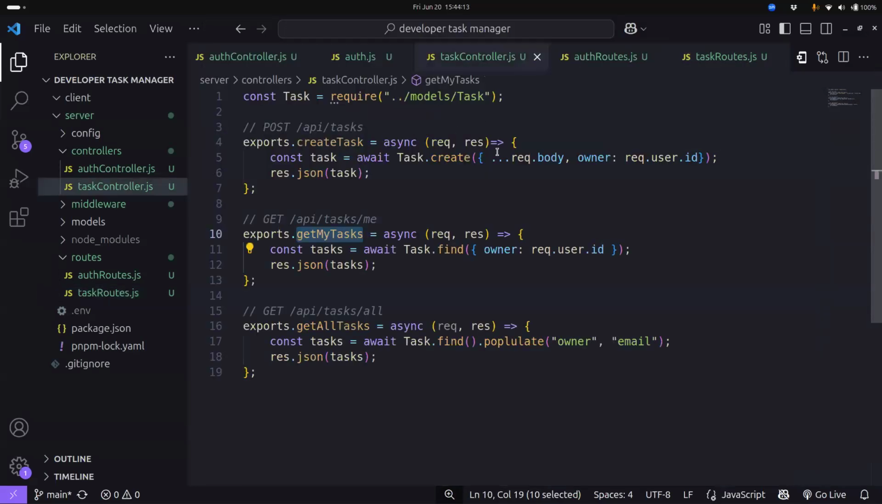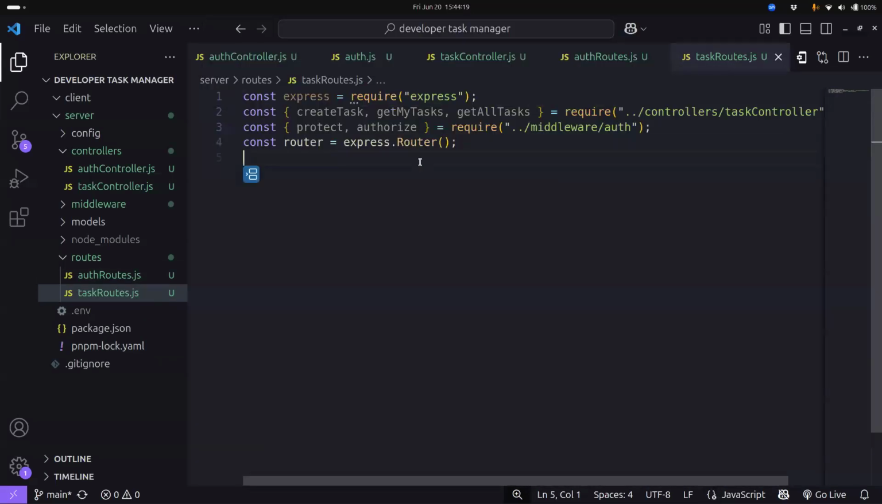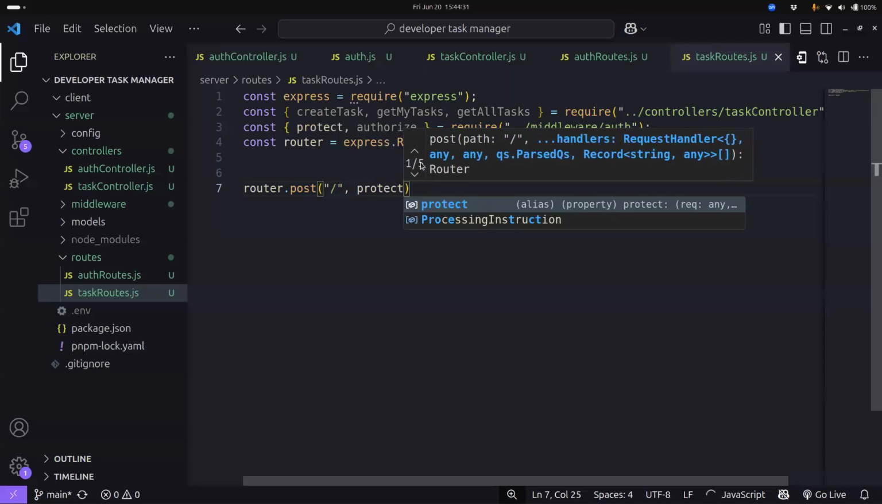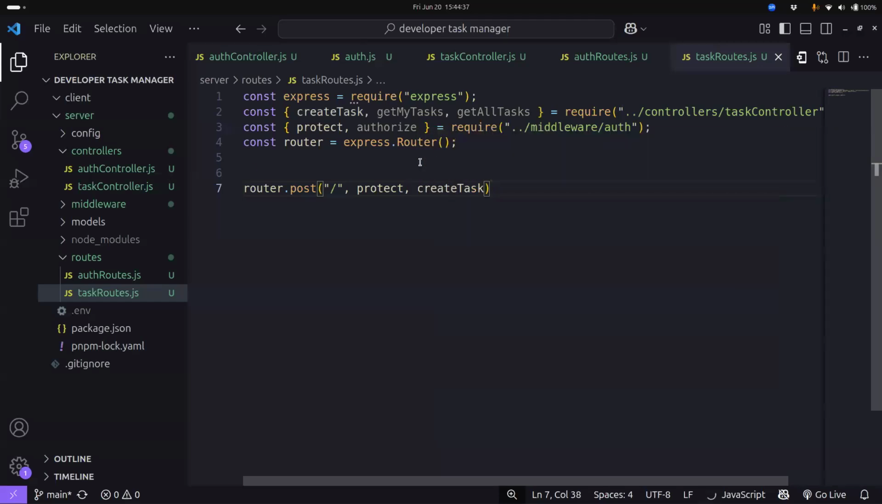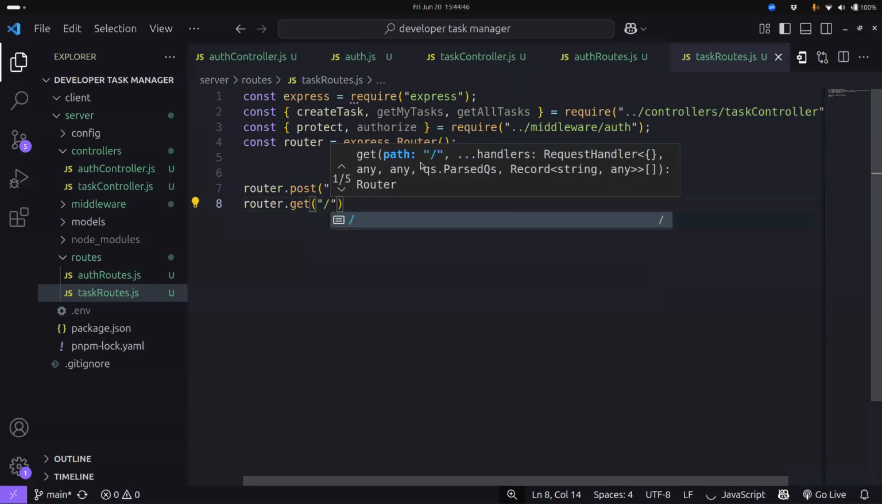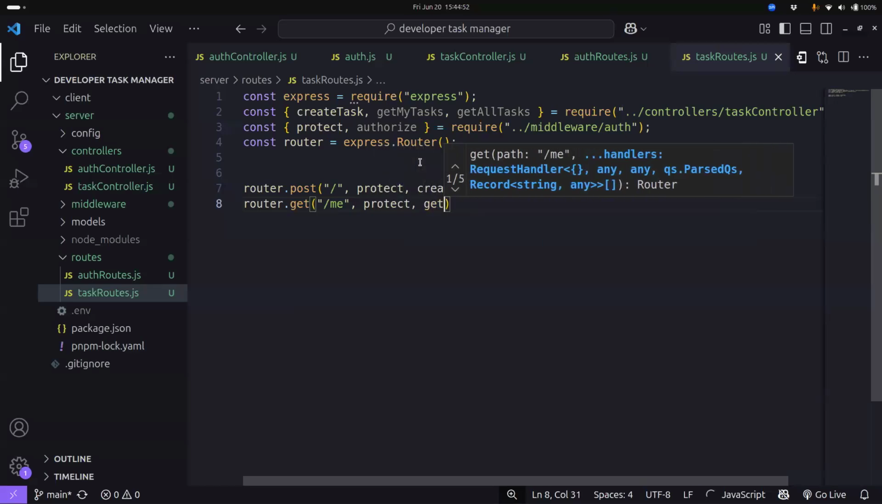And of course, link this guy. Router dot post. You can only create data by posting. And then let us protect this route. You cannot create a task if you have not logged in. Yeah, that's how you do it, by the way. Then router dot get, let us fetch the tasks. We are fetching personal tasks, which is /me. We have to protect this route. Unless you're logged in, you cannot get your tasks.